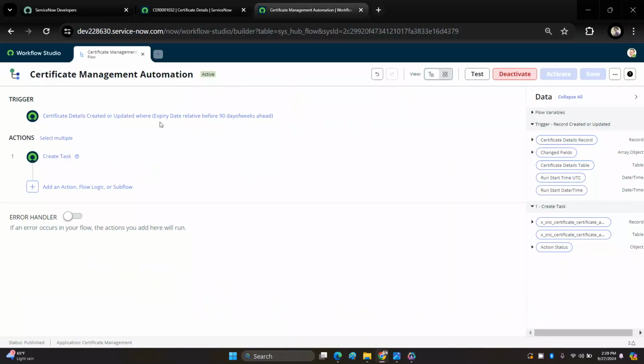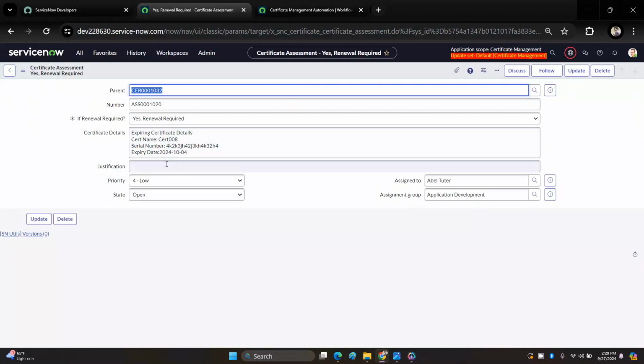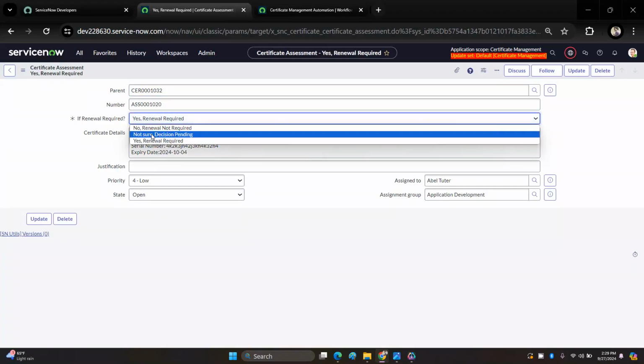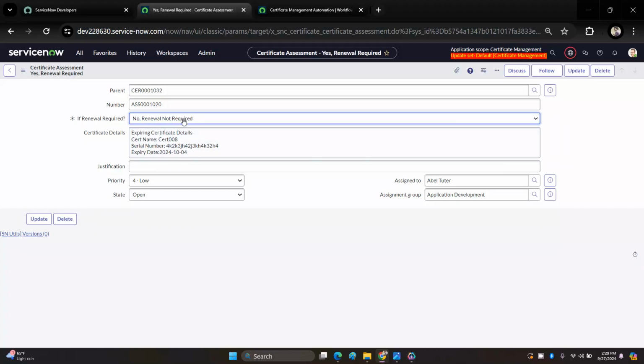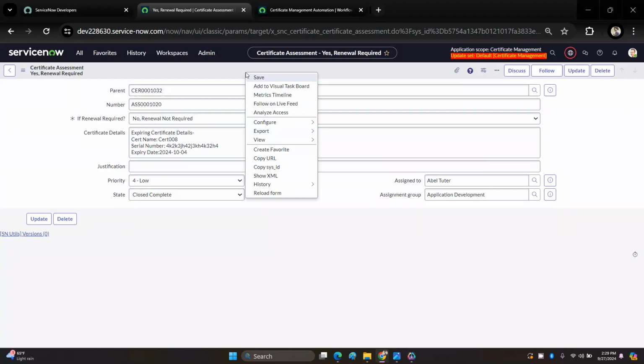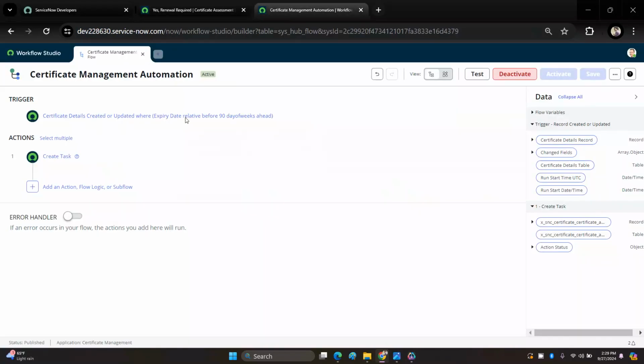What I want to do is make a flow where, if I close this particular task, saying that no, I don't want to renew this, and I set it to close complete, and if I save it, I'm not saving it right now, then the approval should trigger. We will see how we can meet that particular requirement.